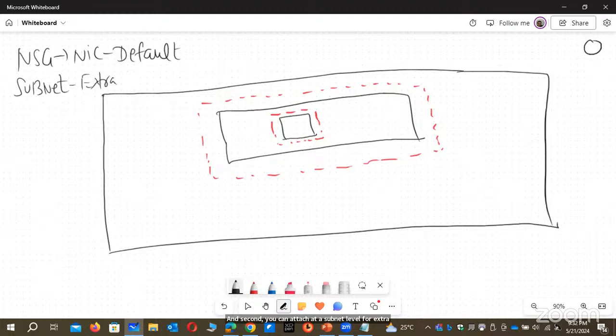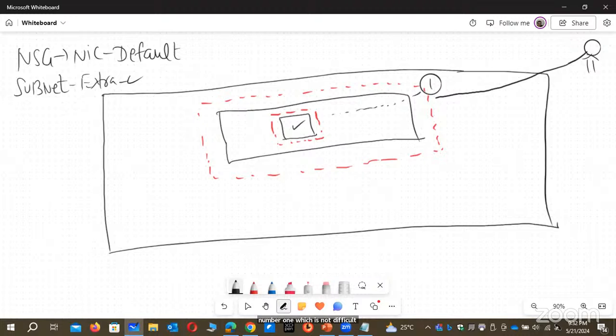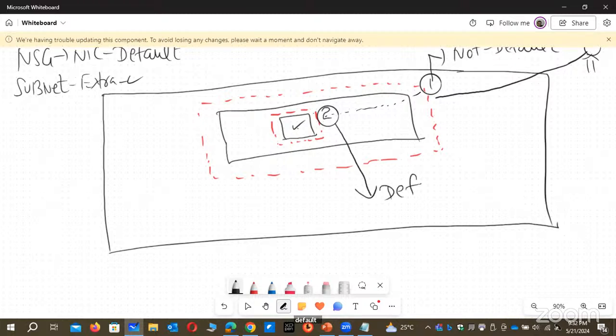So if I'm sitting anywhere in the world, and I need to do RDP to this VM, I need to come to this firewall first, firewall number one, which is not a default. And then after that, I log in through this firewall and then reach the VM. So firewall number two is the VM protection. The only thing is this one is not default. We need to add it extra, but the VM level firewall is always default.